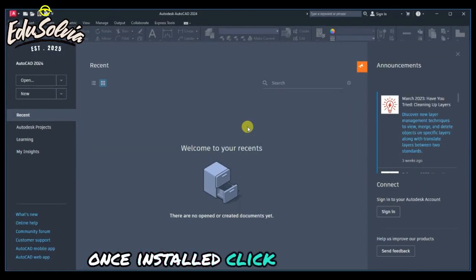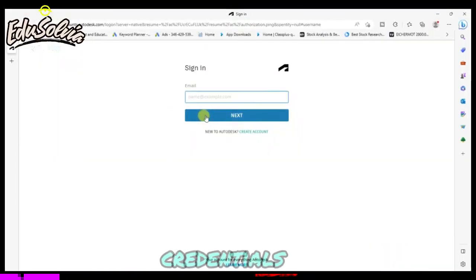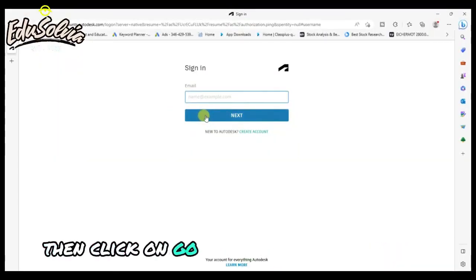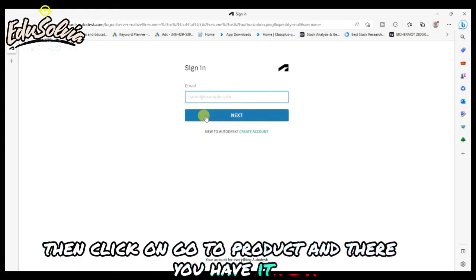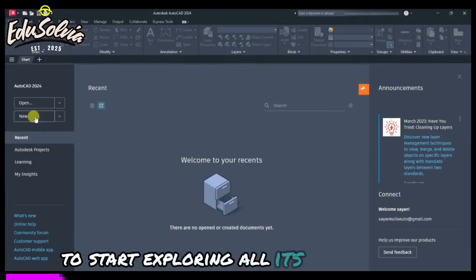Once installed, click on Start. Sign in with your Autodesk ID using your login credentials. Then click on Go to Product, and there you have it. AutoCAD 2025 is ready to use. You can click on New to start exploring all its features.